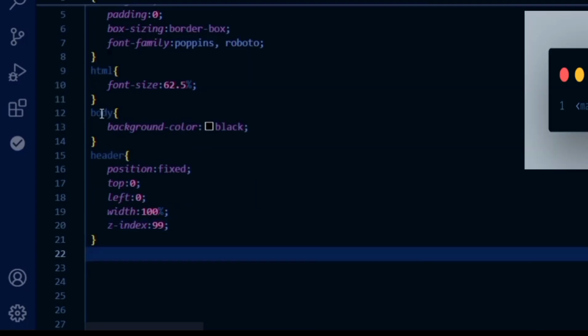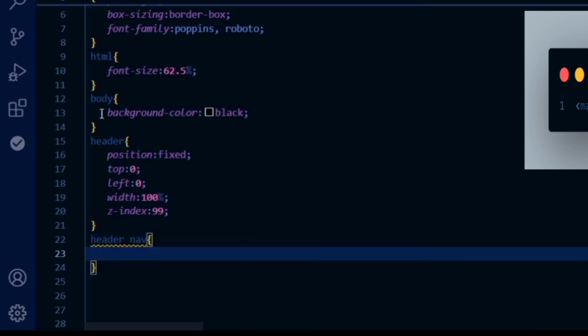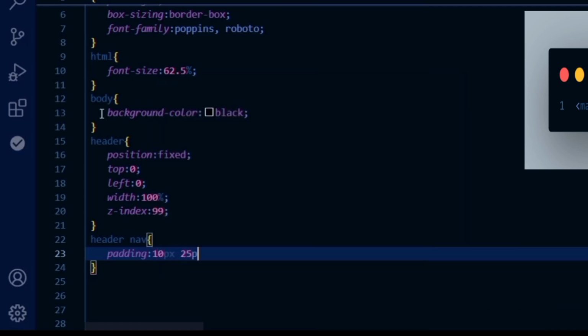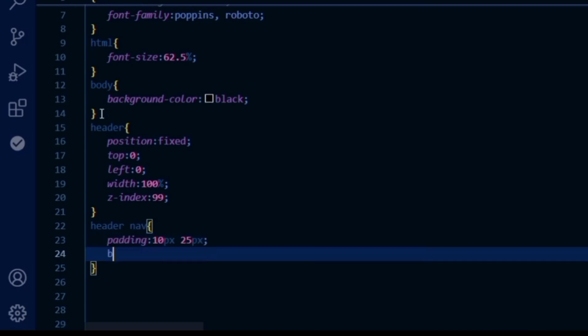Now, we're going to target the nav, which is the navbar. The first thing we do for the navbar, we're going to give it a breathing space, which the perfect property for that is padding. We give it a padding of 10 pixels space from the top and bottom and 25 from the left and right. Now, the navbar needs to have a background color, which we're actually going to just give it transparent.